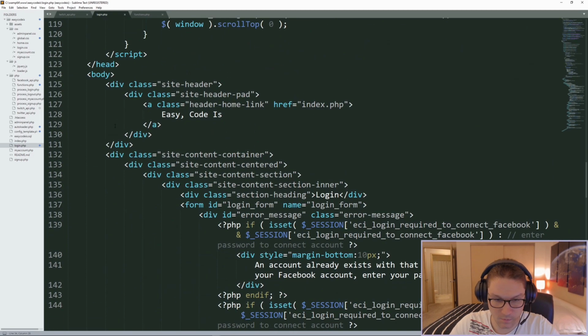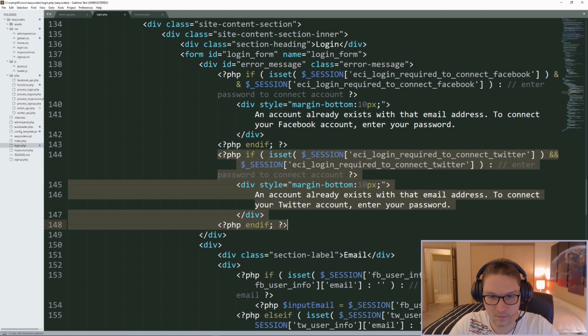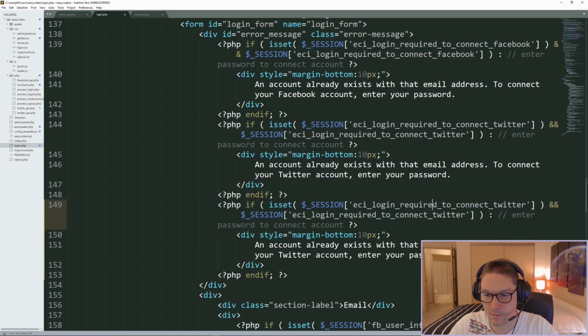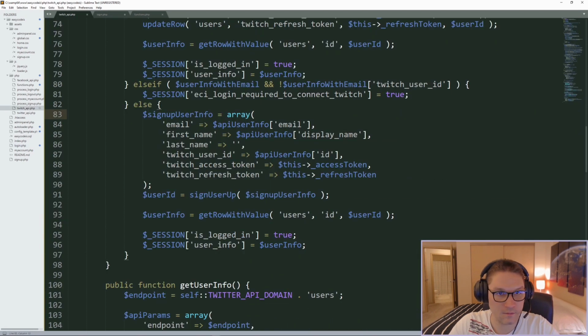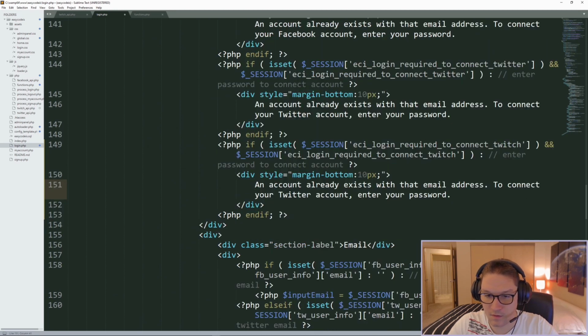Back in our login.php file, all we have to handle is our special case where we need the user to enter their password. To do that, we're going to add another if statement here, just like we did for Facebook and Twitter. Here's where our long session variable, Boolean, comes into play. If this is set and it's true, then we're going to display the message, an account already exists with that email address. To connect your Twitch account, enter your password.